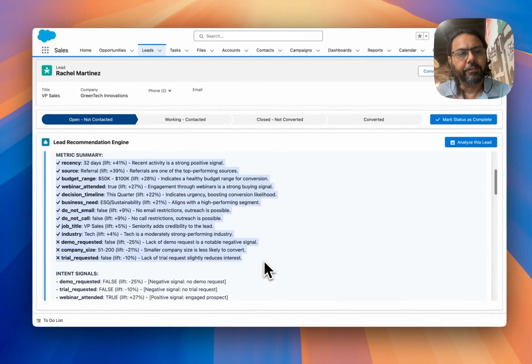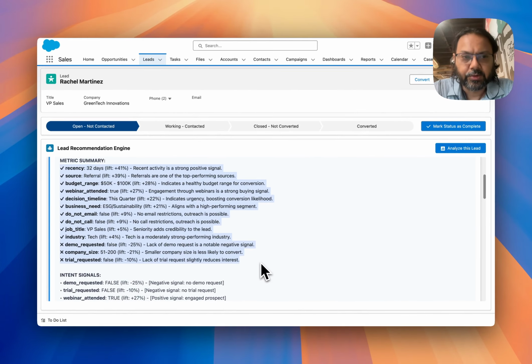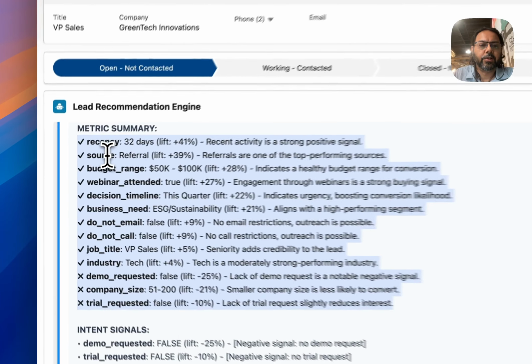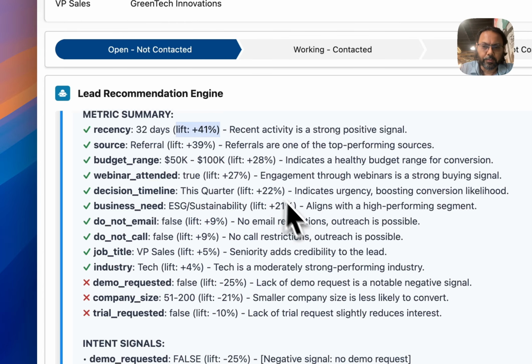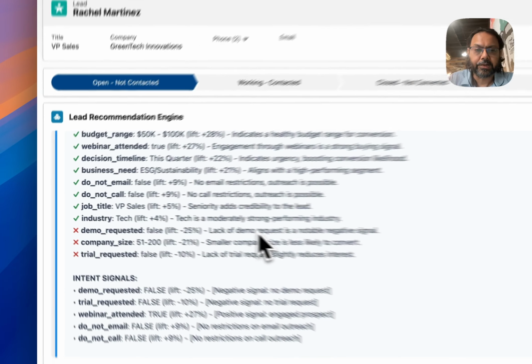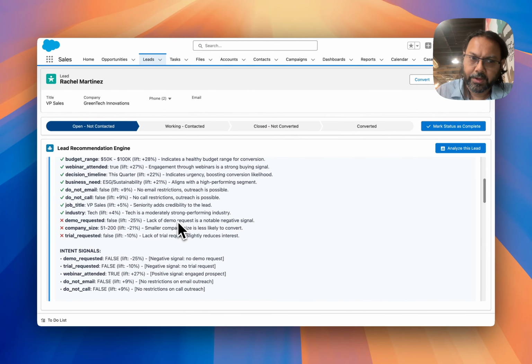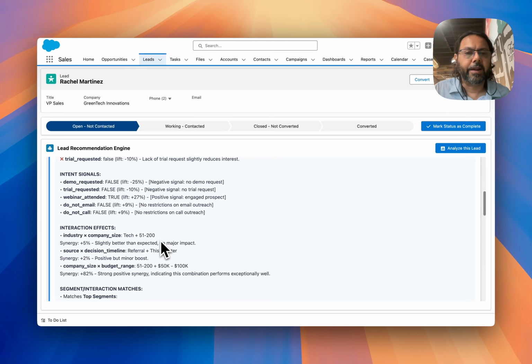Because we've seen leads like this in the past where recency matters, the source from which it's coming matters, the budgeting matters. And what you start to see is there's like a lift. So based on every one of these metrics, what we are doing is we are kind of figuring out similar leads, and then we are trying to figure out what is the kind of influence these attributes or features of this data have.